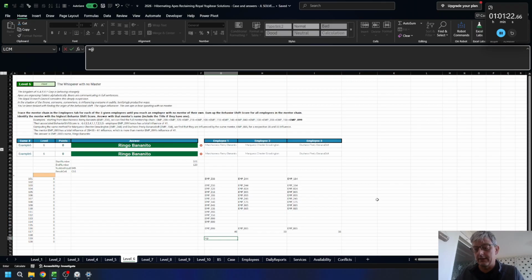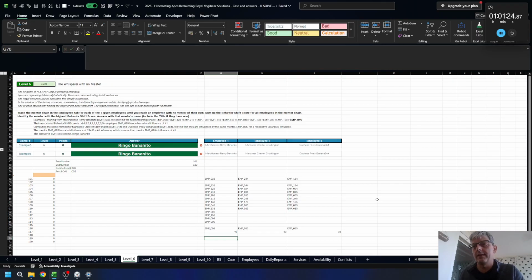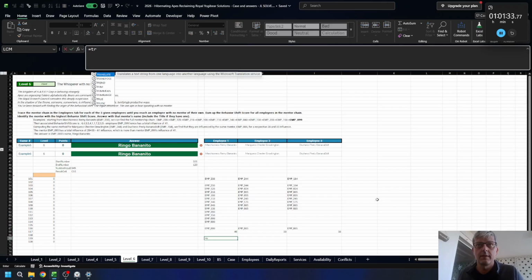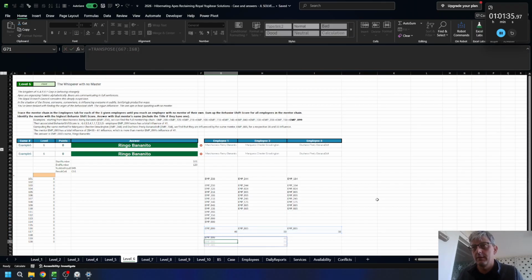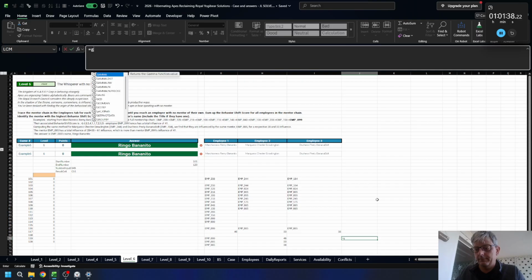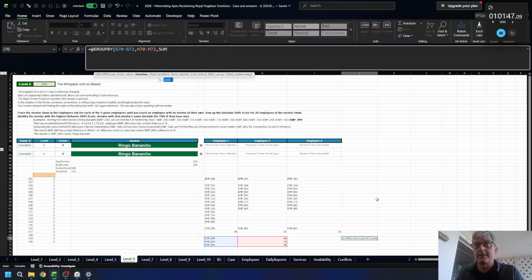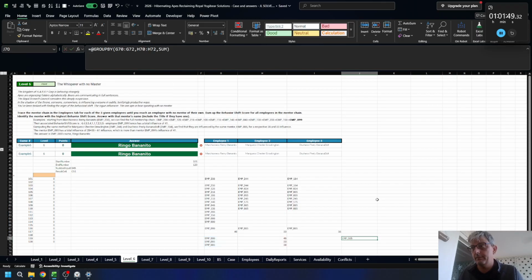And then equal GROUPBY. I need them to be the rows. I should have in columns. I don't know if I should add the other. Oh, maybe I should.